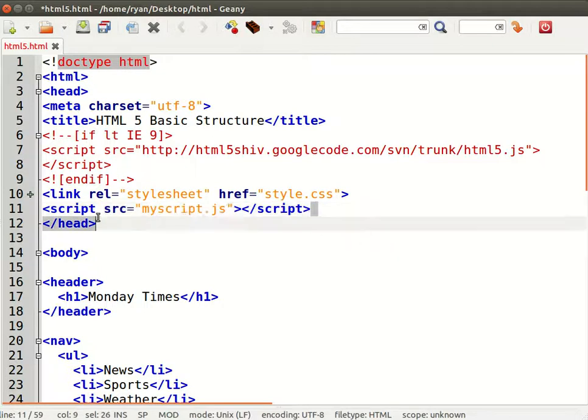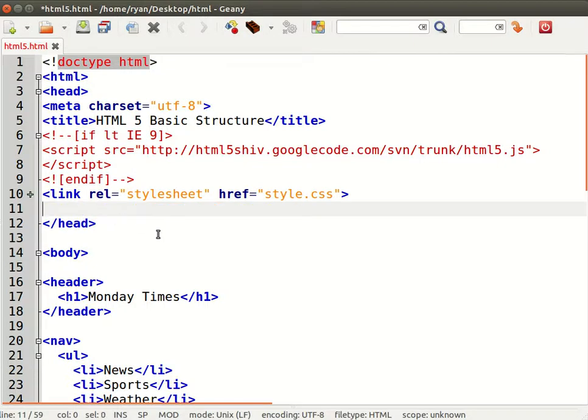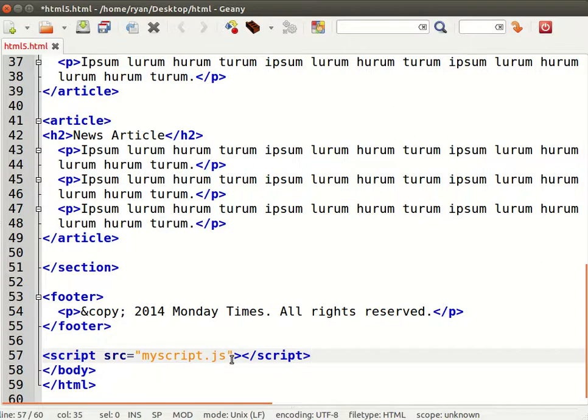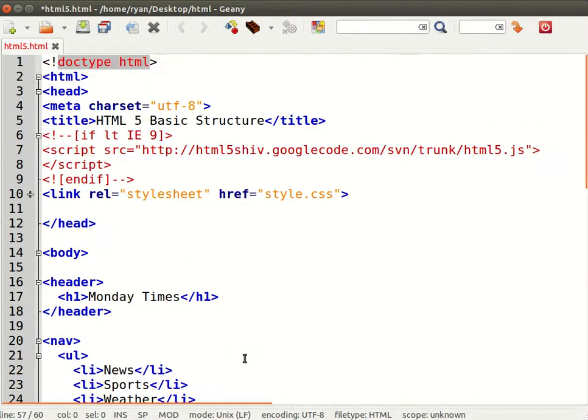Okay, now the script tag can also go anywhere else within the document. It does not have to go in the head section. In fact, many people these days are actually putting the script tag below the document so that it loads last, just so that all the other important content on the page loads first. But I'll just leave that up here for now.